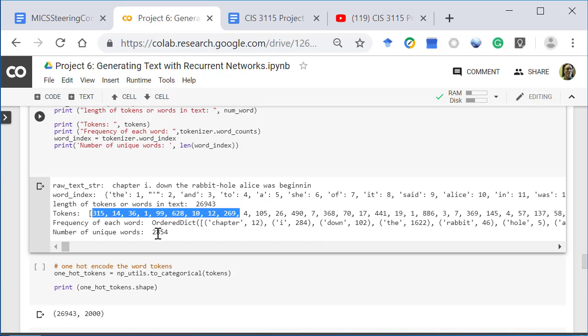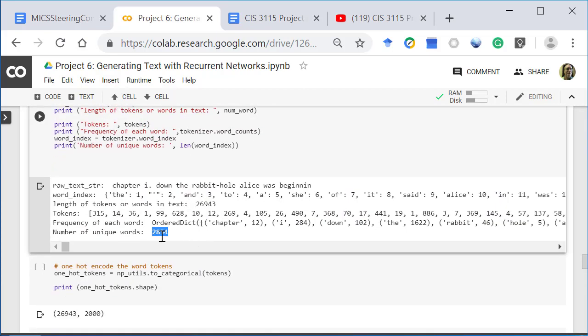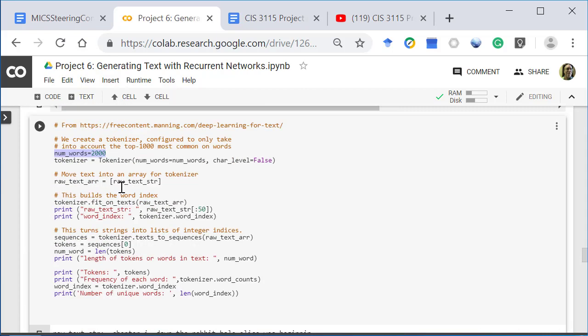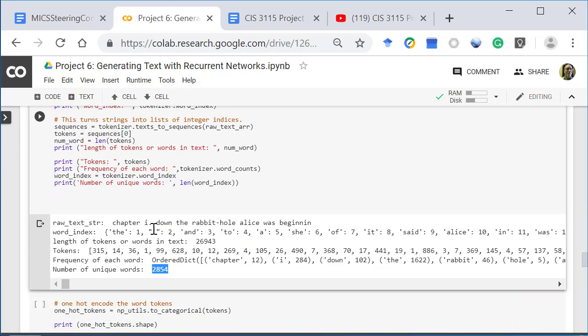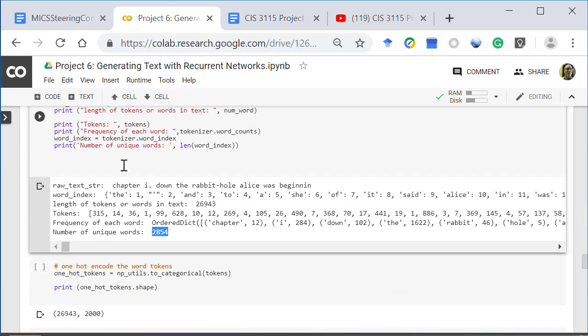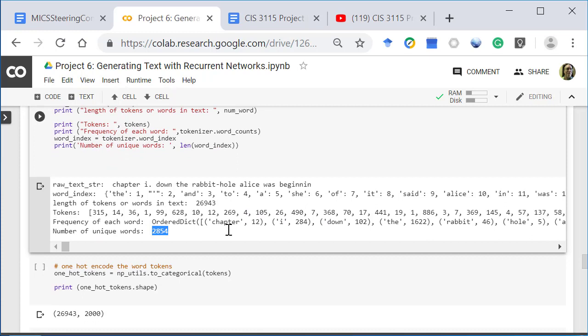There are 2,854 unique words in here. So if we wanted to actually do all the words, we could set this up to that. But this is just going to ignore the least frequent words here. And again, if you use some of the larger texts, you can decide how many words to use later on, but initially keep this to 2,000, because again, we have to watch our RAM usage here.